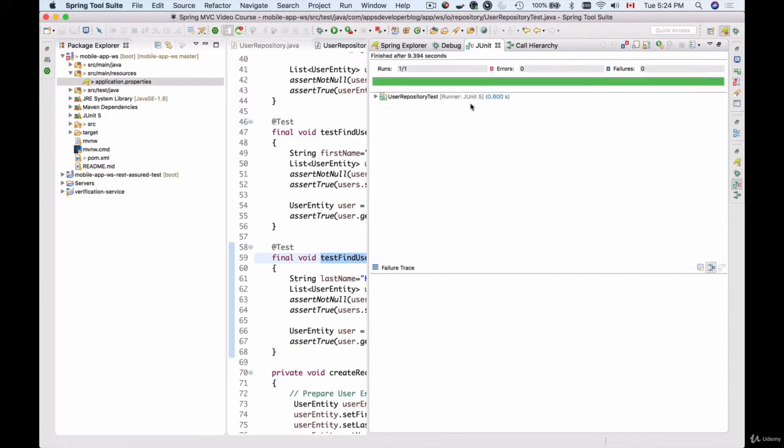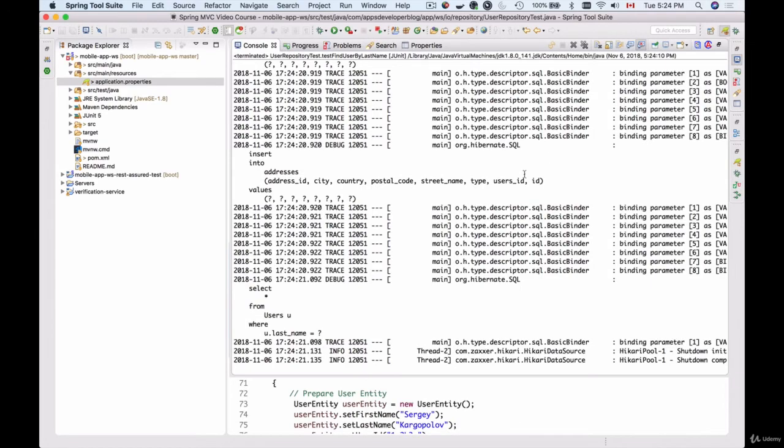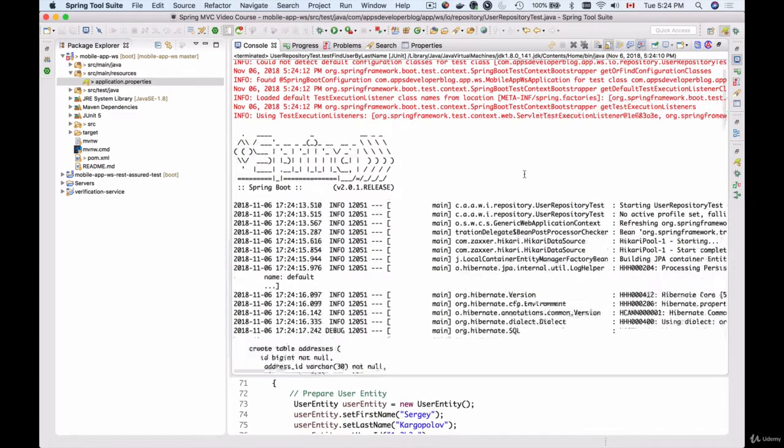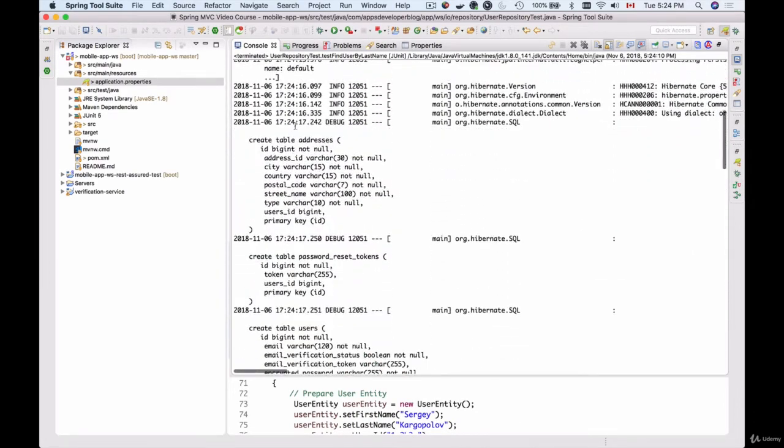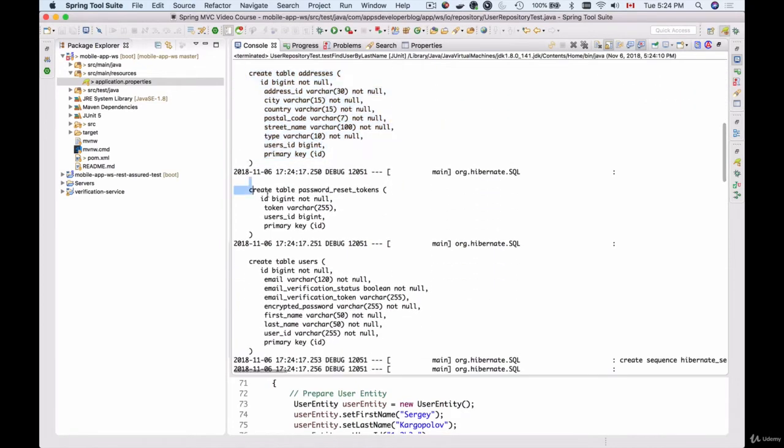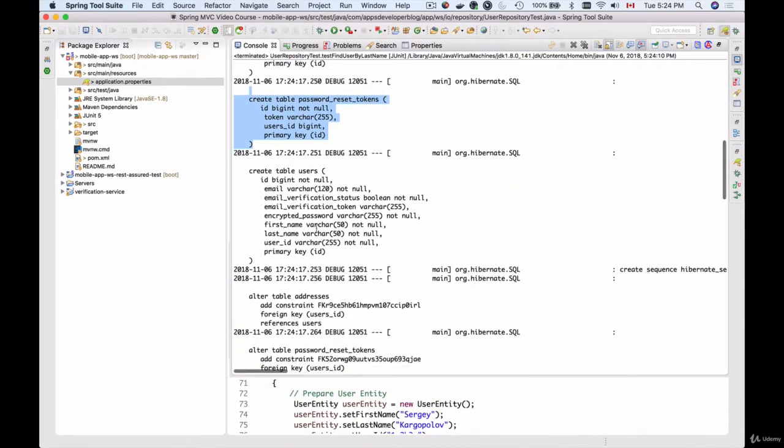Okay, so my unit test has passed. Now I'll switch to the console here, and I will scroll all the way up so that I can see SQL queries. And here we go. Here's an SQL query that is being performed to create table addresses, to create table password reset tokens, and to create table users. You can see the structure, you can see the field names, how they are being named.